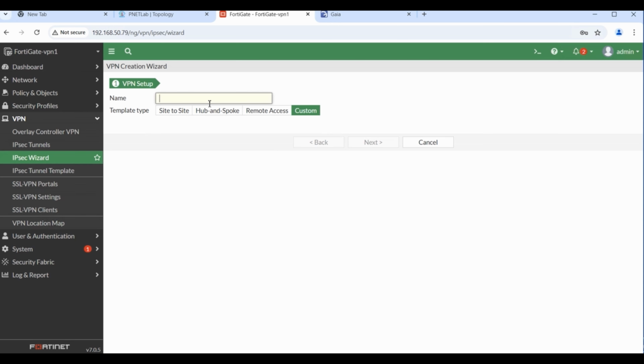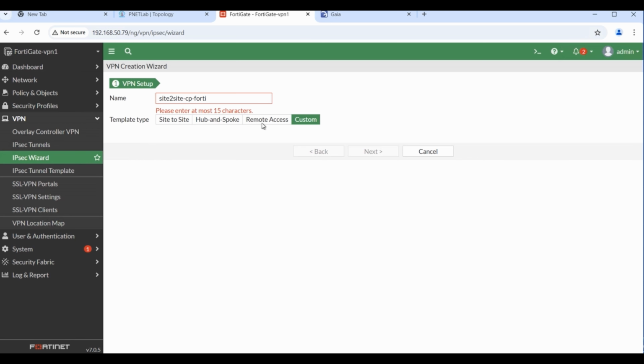So for the name, I'll give a name, site to site, and I'll give CP40. Any name you can give. Please enter at least most 15 characters. How many characters do we have? 5 plus 5, 10. More than this. Yeah, we have enough characters. Then custom. Oh, sorry, I read it wrong. Please enter at most 15 characters. So this is exceeding that.